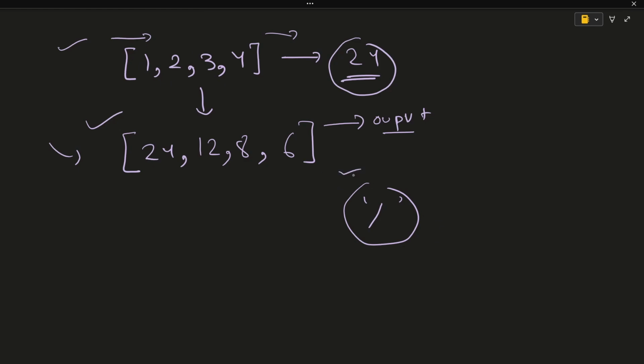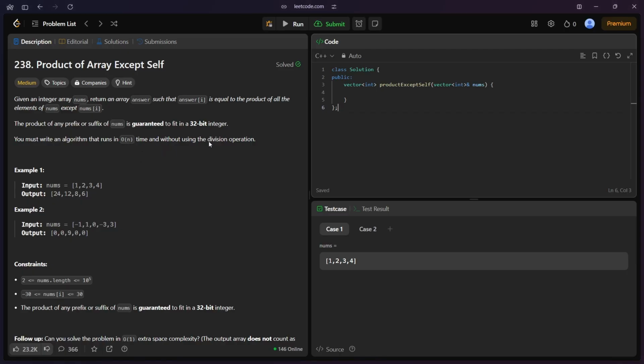But there is a problem here. In the question, it is already mentioned that you can't use the division operation. So what will you do? And you have to do it in O(n) time. You can definitely pause the video, come up with your own approach, and comment down to share your approach. We will be happy to have you there. Okay, let's come back to the video.